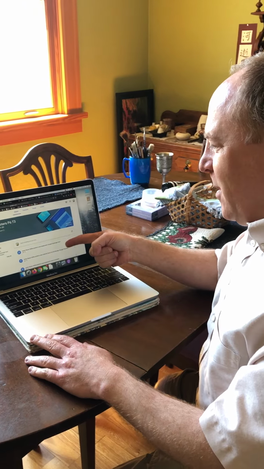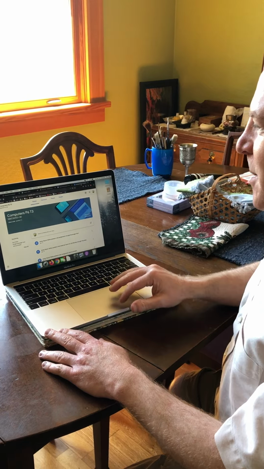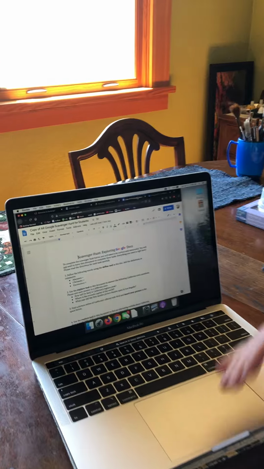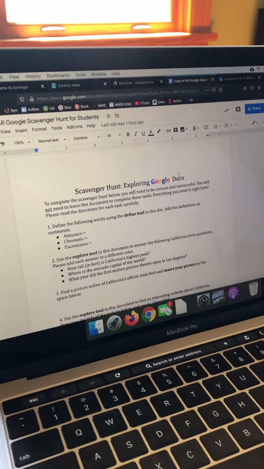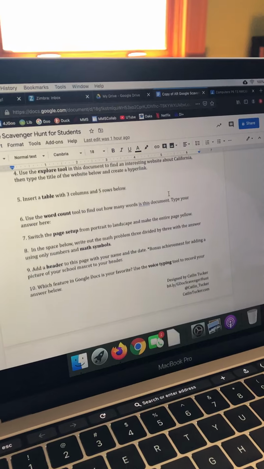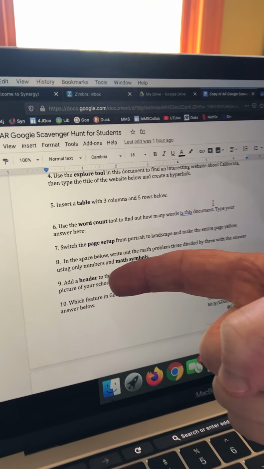Here we have the Google Classroom. There's the Scavenger Hunt assignment. There's the Scavenger Hunt. And if I scroll down to number 9, it asks for a header.